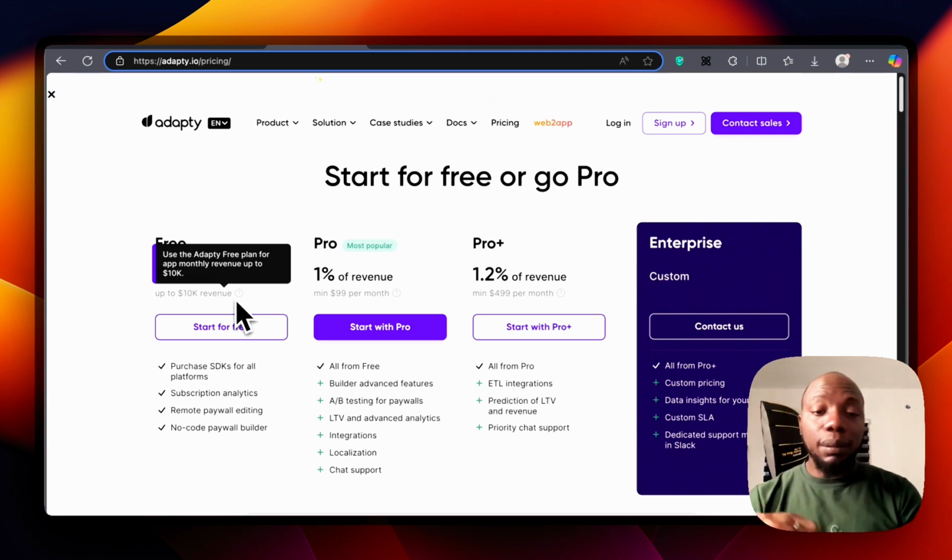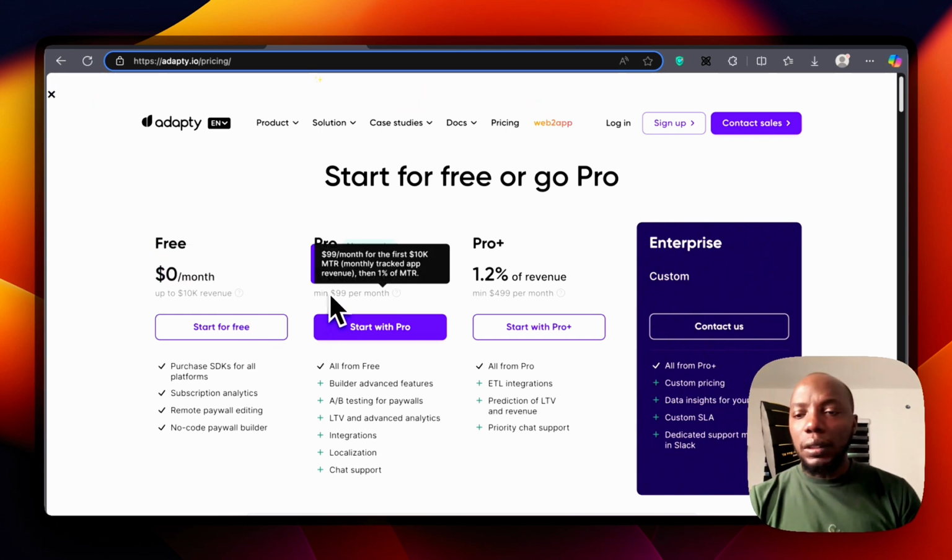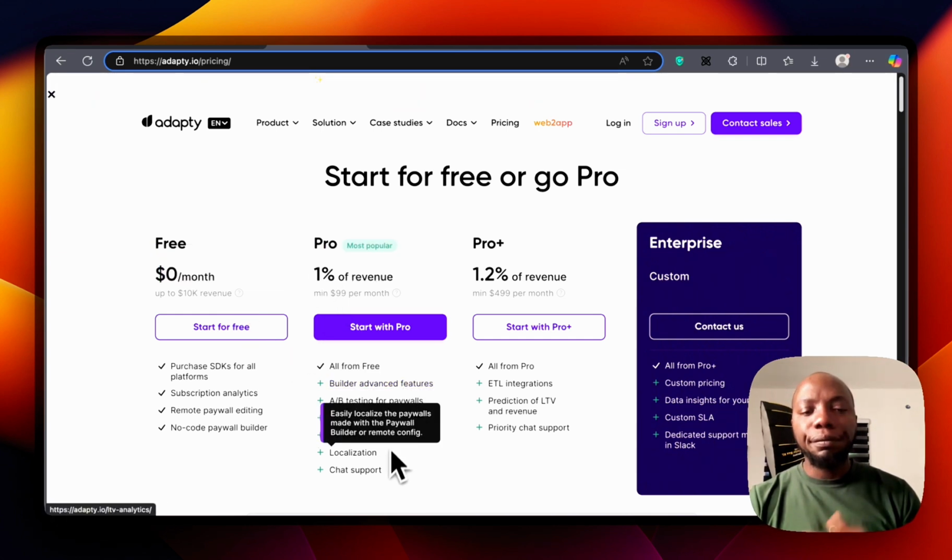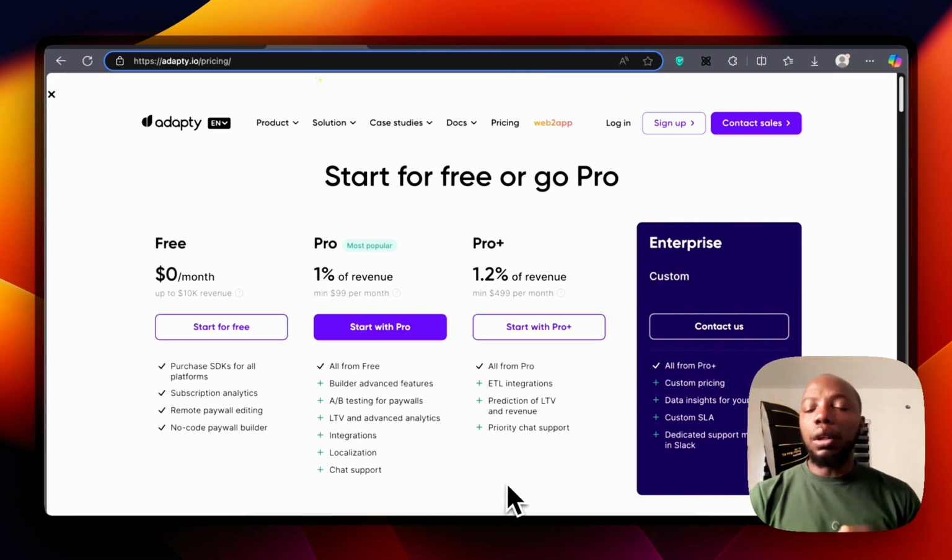But the thing is, there are a couple of things that you wouldn't see until you jump to the Pro, right? You will not be able to do anything like localization. You will not be able to see advanced analytics. You'll not be able to see advanced features. You'll not be able to test your paywall. Yeah, so you see there are a couple of things that you have to do.